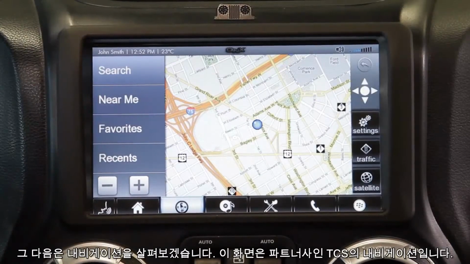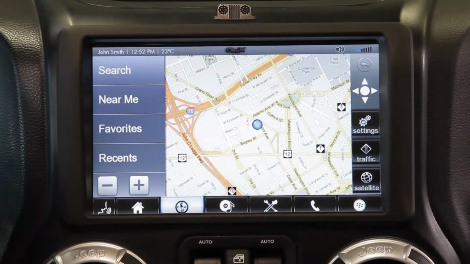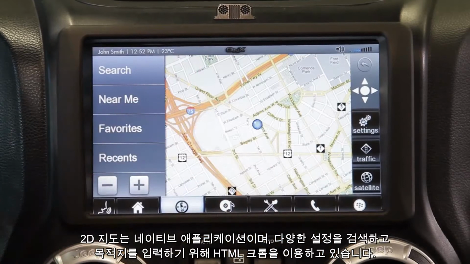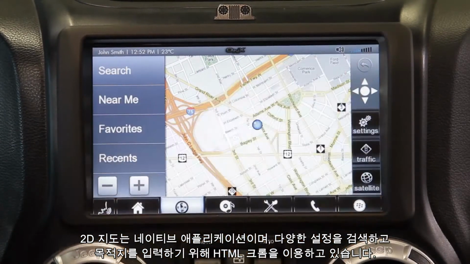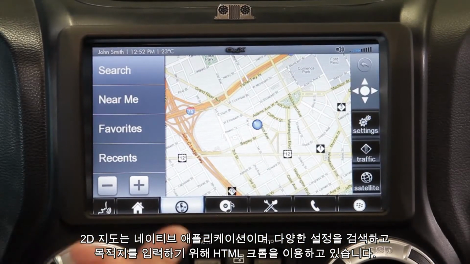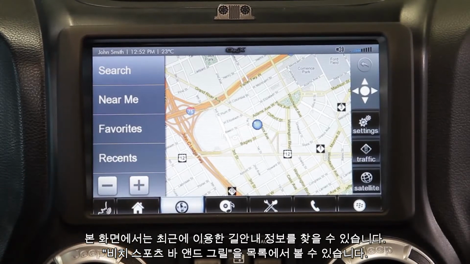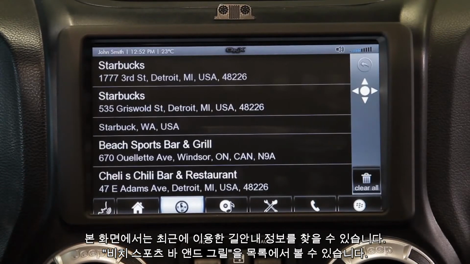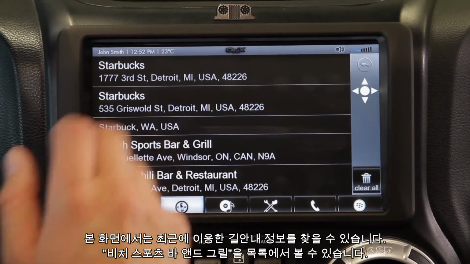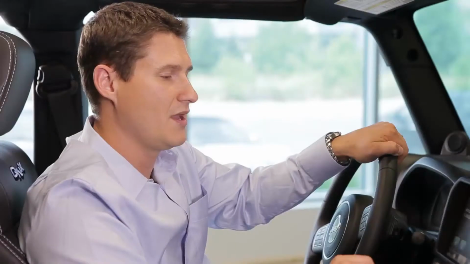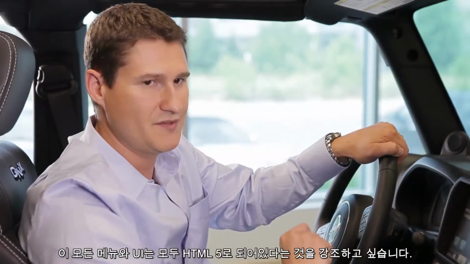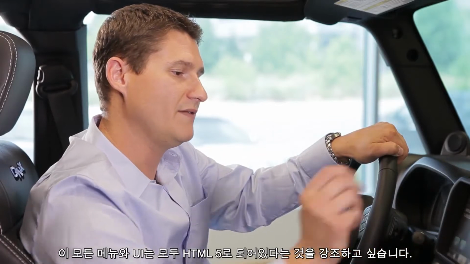And then we're going to get into navigation. Here we're working with a partner navigation company, TCS. What they've done is a 2D map, which is done as a native application, and then a set of HTML chrome for searching for various settings and entering a destination. So we can find something that we've recently navigated to, and we see Beach Sports Bar and Grill. I'd like to add that all these menus and UIs are done in HTML5.